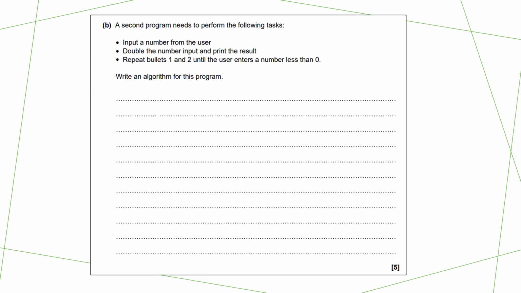Okay, so this is the second part of the question. It says a second program needs to perform the following tasks. Input a number from the user, double the number input and print the result, and repeat bullets 1 and 2 until the user enters a number less than 0. It does say that you need to write an algorithm for this program.